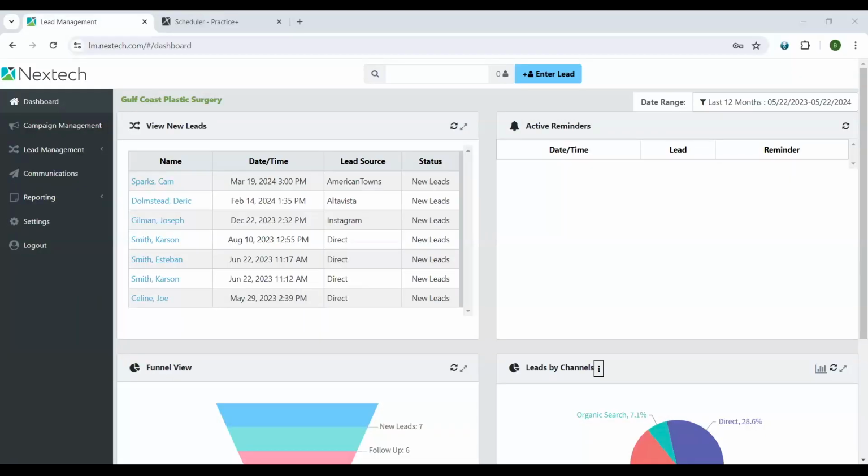Hey there, let's talk about some of the new features that came to the Nextech solution. First, starting with Nextech Lead Management, and that's going to be delivery stats for your email campaigns.